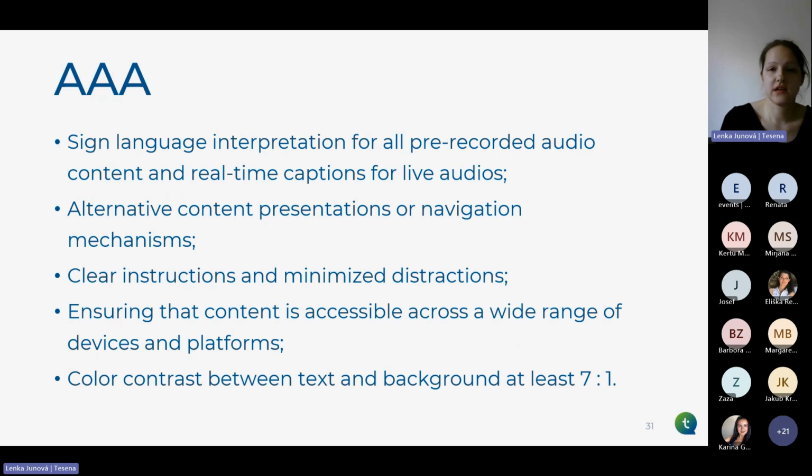There are things like sign language interpretation for pre-recorded audio content, real-time captions for live audio, or alternative content presentations or navigations, clear instructions and minimal distractions. That's important, I think, especially for me. Ensuring that content is accessible across a wide range of devices and platforms. And color contrast is even pushed to at least 7 to 1.